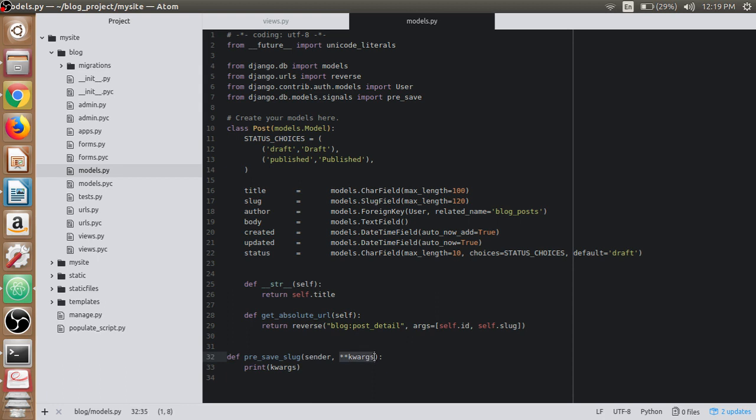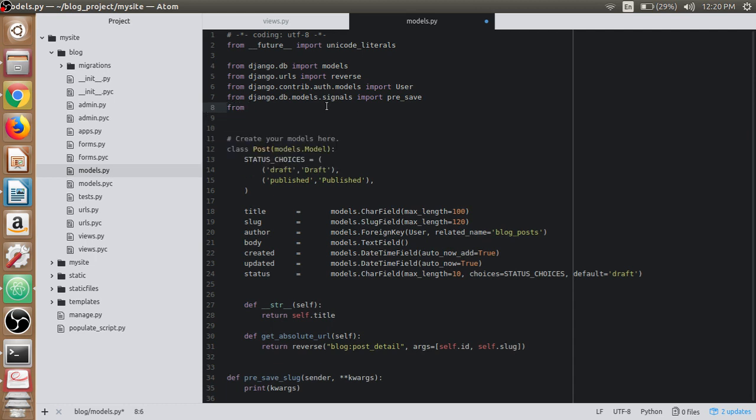So we need to now connect to this receiver function. For this we will use the receiver decorator. So first we import the receiver function from django.dispatch import receiver, and we'll use it as a decorator for the pre_save_slug function by writing @receiver itself, which takes two arguments: the signal itself, which is the pre_save signal, and the sender, which in our case is Post.